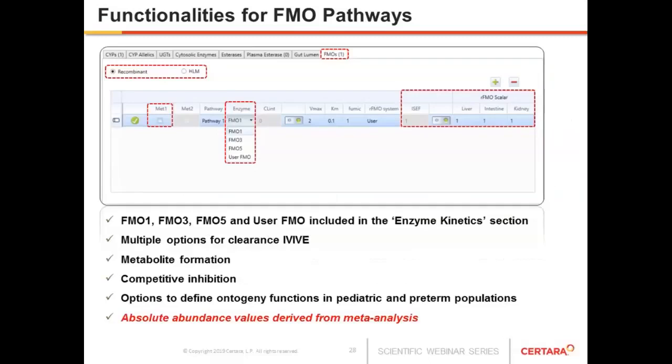So in version 19, we're going to have this new FMO tab in the elimination screen where the user can specify enzyme kinetics for FMO 1, 3, 5, and a user customized FMO. We've got multiple options for clearance IVIVE to accommodate in vitro measurements from either recombinant systems or hemolymph microsomes. Metabolite formation and competitive inhibition facilities will be provided. And also, you will have the option to define ontogeny functions in pediatric and preterm populations to account for the age-dependent expression for some of the FMO isoforms.